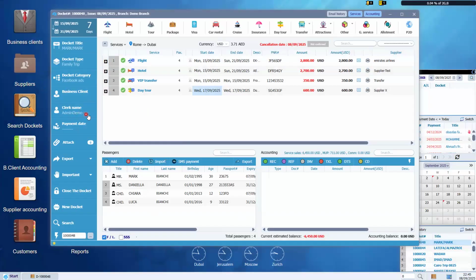Here I have the clerk name, the one who owns the docket, the employee. And the payment date is the due date for the payment. If it comes and the docket has a balance minus, the system will notify you that the payment date is coming and the balance is not zero.